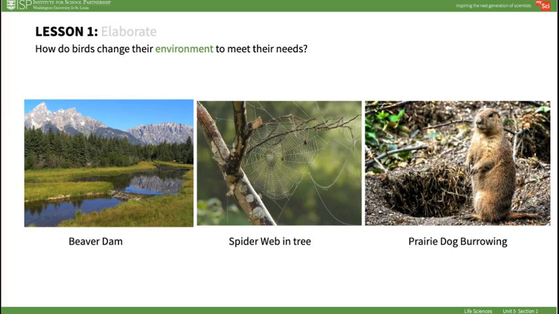In the Elaborate, allow students to discuss how they may have seen other animals changing their environment to meet their needs. You may focus this discussion to ask students what other kinds of animals build nests. For example, wasps, raccoons, skunks, frogs, and even fish build nests. Show students the following pictures of animals changing their environment to meet their needs: a beaver dam, a spider web in a tree, and a prairie dog creating a burrow.